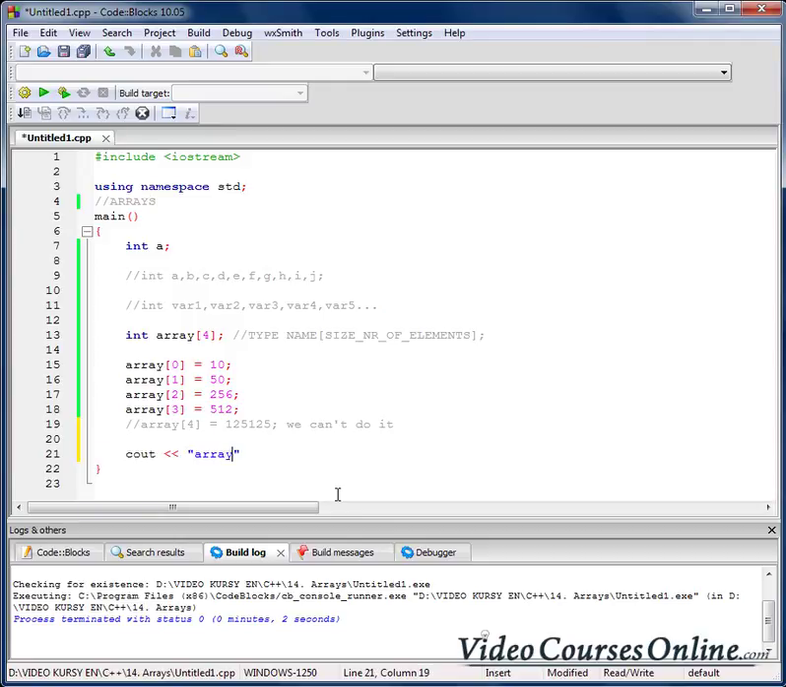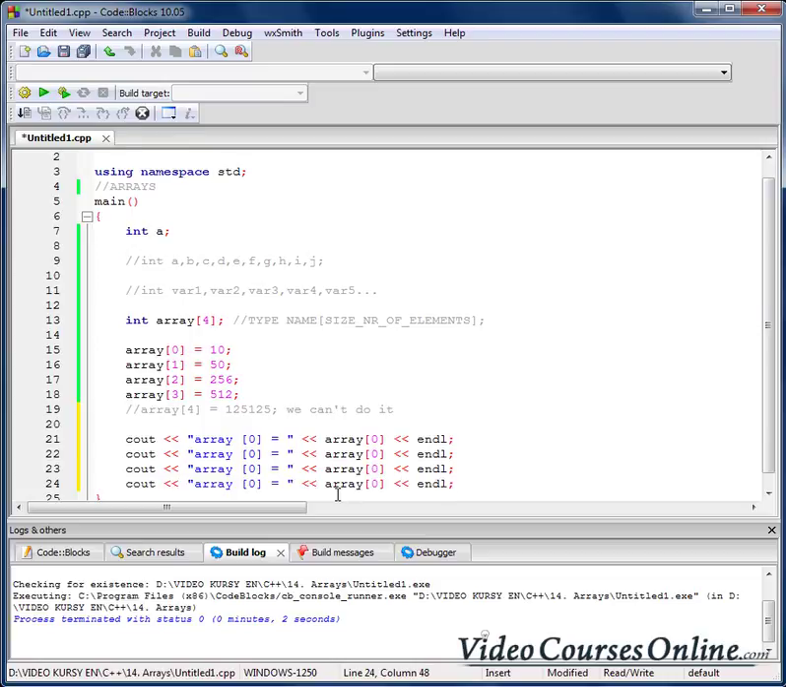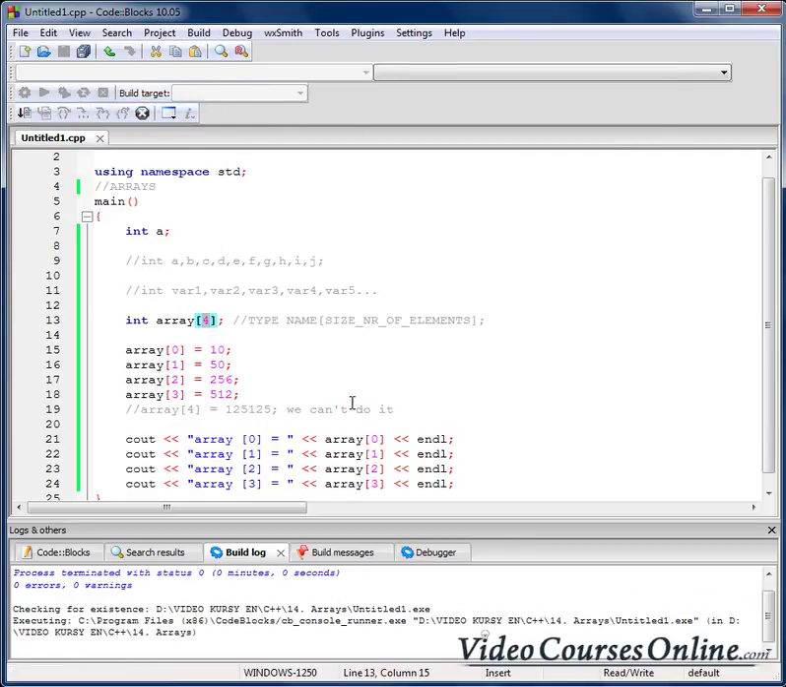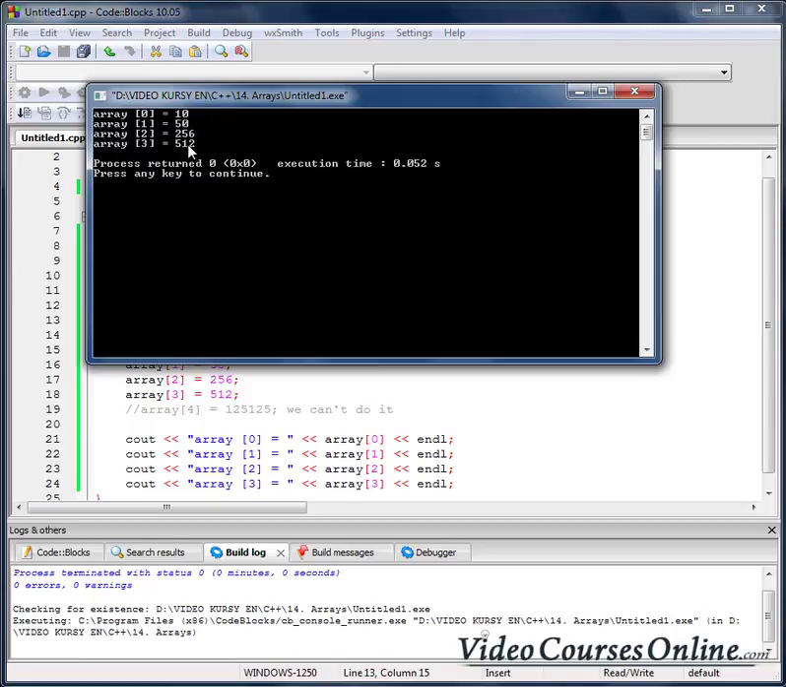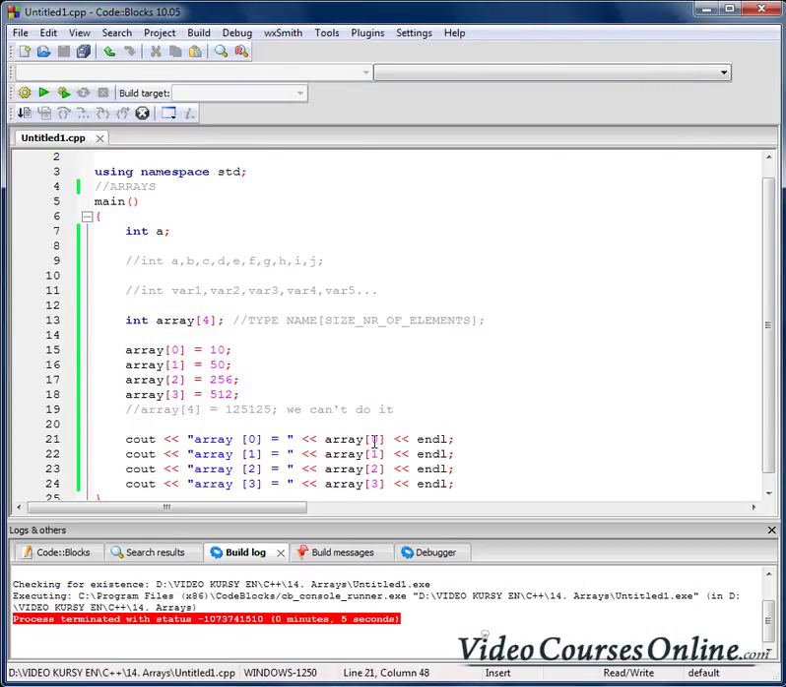So for example, array, and let's do something like 0 equals, for example, that way, 0, 1, 2, and 3. Those are all 4 elements, right? The size of the array, so the number of elements, is 4. Let's build it, and as you can see, now we can see the values, because we use the index here. That thing is called index.